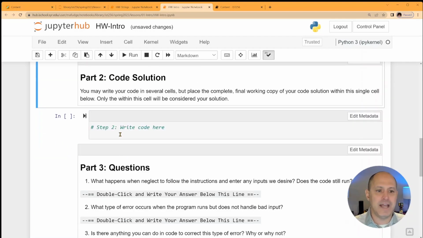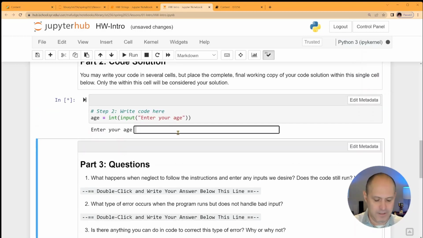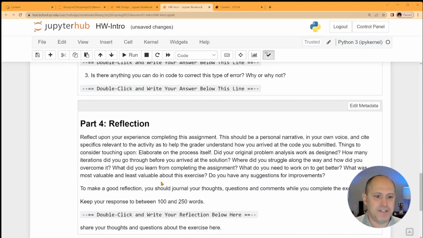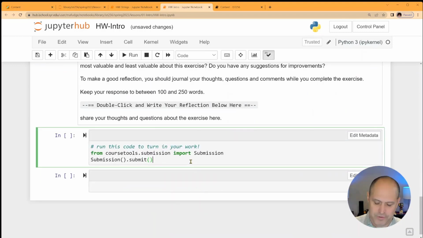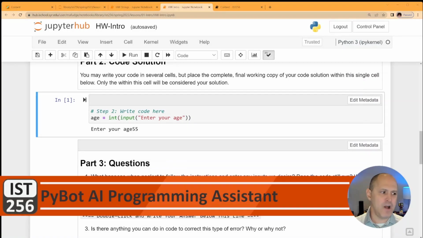And then down here, you're going to end up writing your solution. You might have like age is int, input, enter. You write your solution down here. And then again, you'll fill out the questions and then reflections. And then when you're done, you'll turn it in with the submission script.